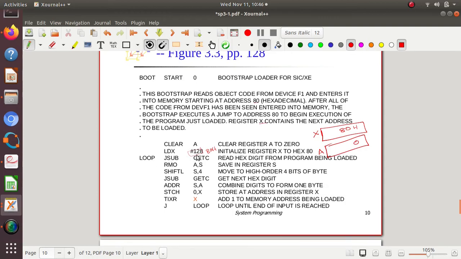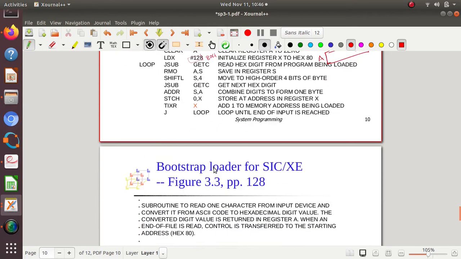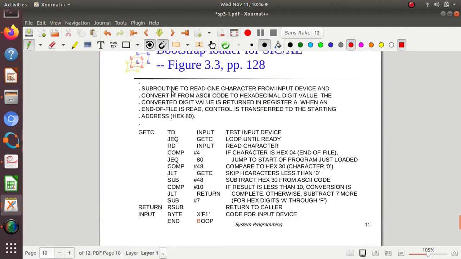Then the next step is JSUB getC. We are calling a procedure getC. This getC reads one character from the input device and converts it from ASCII code to a hexadecimal digit value. The converted digit value is returned in register A, and if end of file is read, control is transferred to the starting address x80. Okay, that is the procedure. We already discussed this.